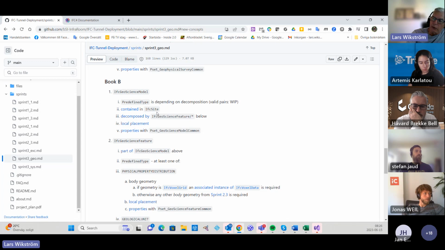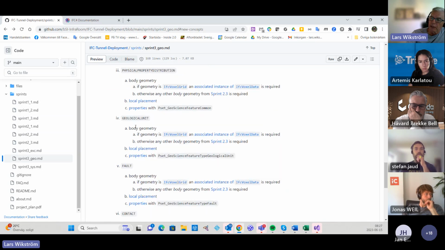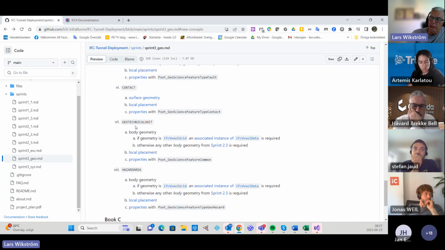The geoscience model should be contained in the site. It should be decomposed by geoscience feature, which we have here below. It should be locally placed relative to the site, of course, and it should have a property set. We have just picked one here. And then for geoscience feature, which is the component of the model, you see here it should be part of the geoscience model. It should have a predefined type, and we have listed a couple of them here, and you can pick and choose.